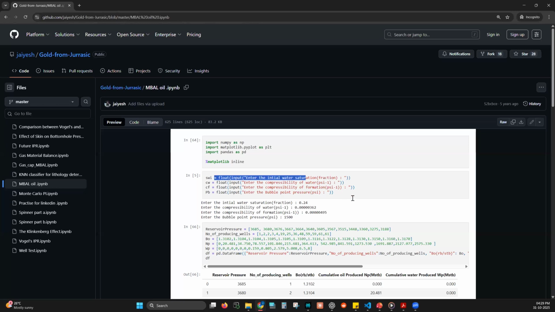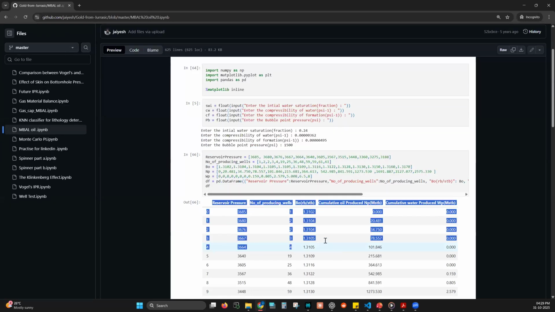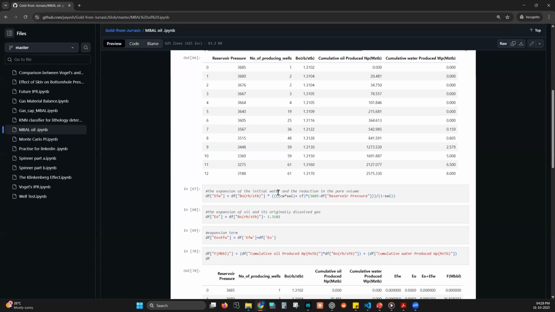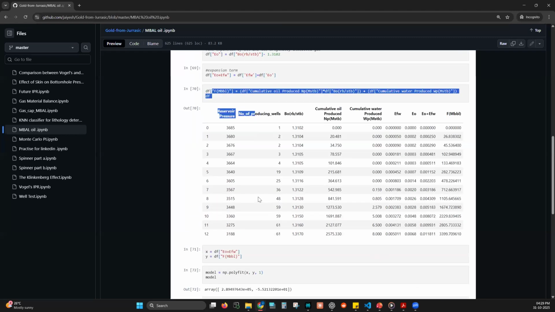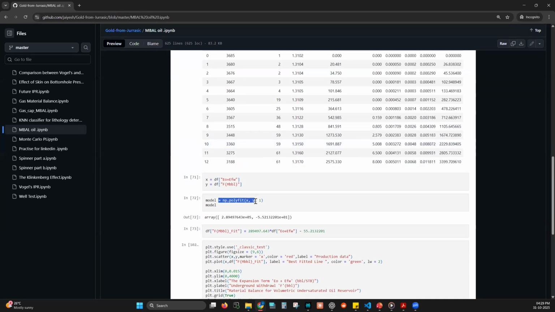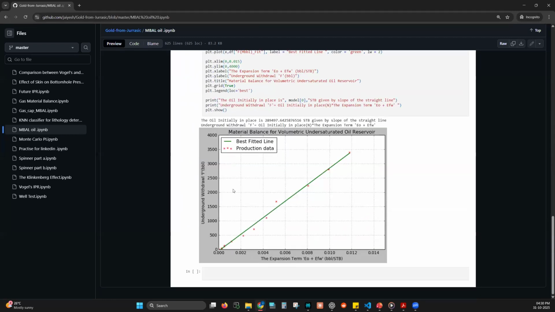For example, here I have written that take the inputs from the user about your water saturation, compressibility of water, formation, and bubble point pressure. Then I provided the historical data of reservoir pressure, number of producing wells, and all those things. Then a data frame is created. Then I found the different expansion terms of your material balance, your Eo, Efw, F, all those things. Then I created a final material balance. Then I also fitted a linear regression model here. And finally, I got a curve like this.